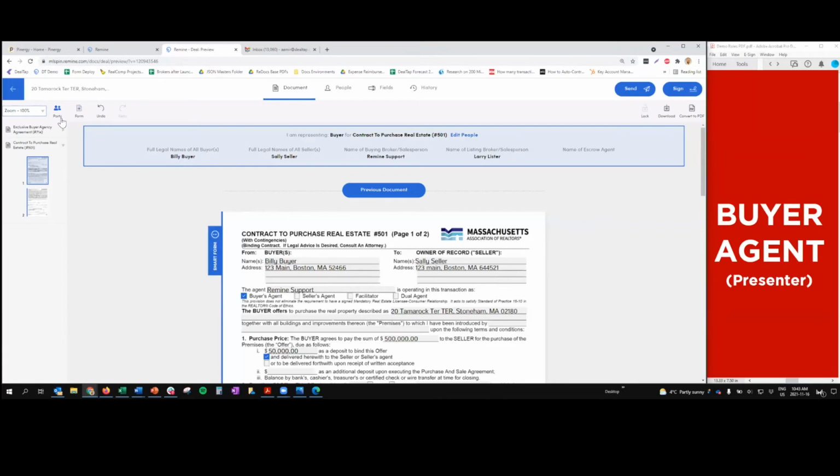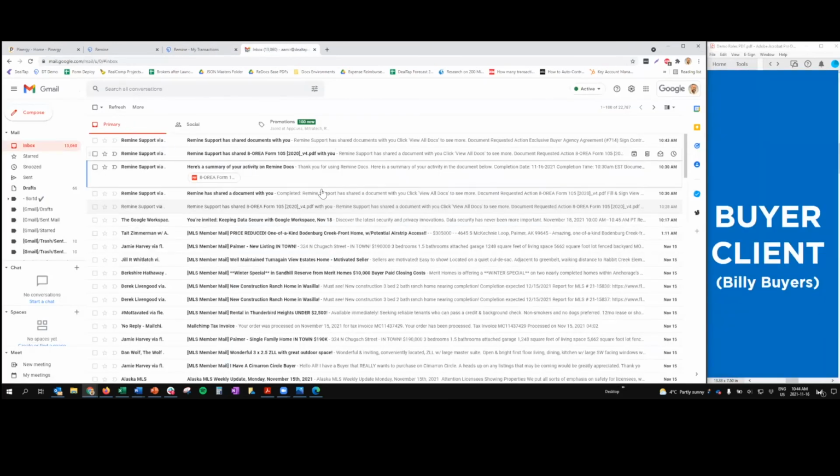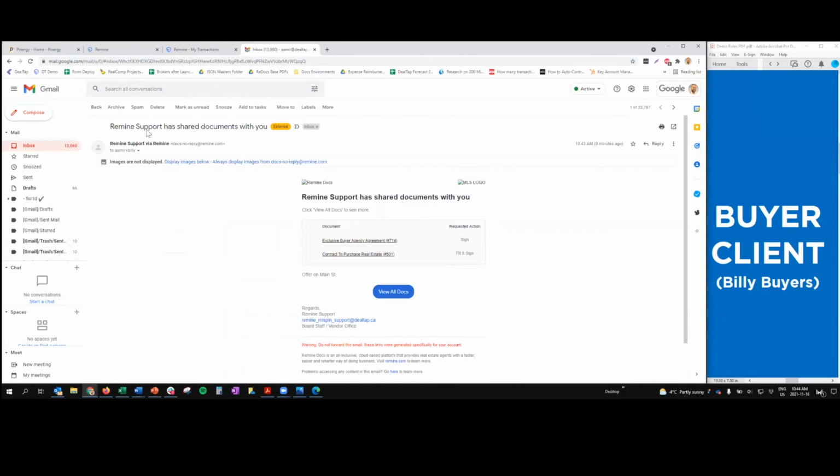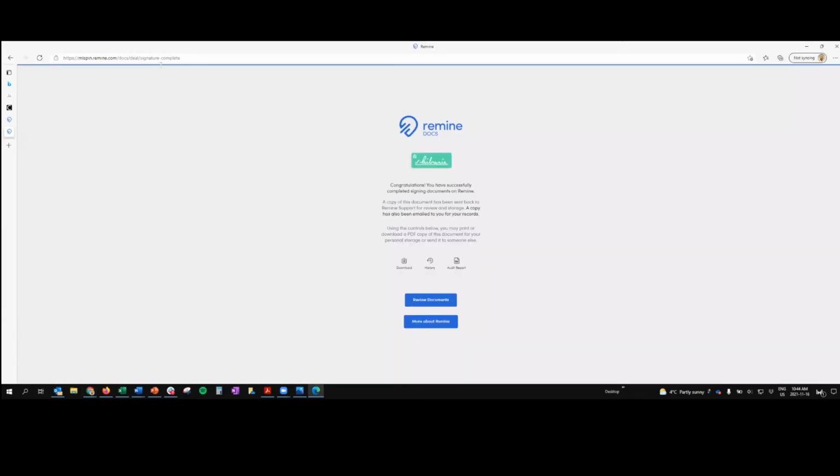So let me just come back here now and let us be the buyer. Okay, so Remine has, there we go. We've shared this document to the buyer. The buyer's job is to sign these. So again, you're just going to sign this by clicking this button, the buyer would. I'm going to move this over here.